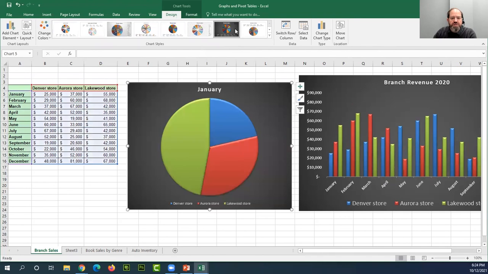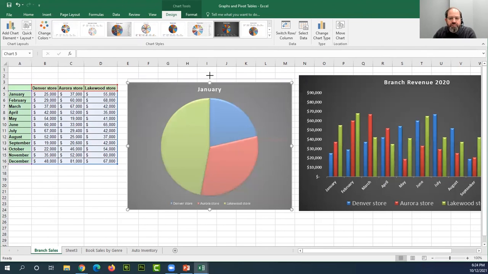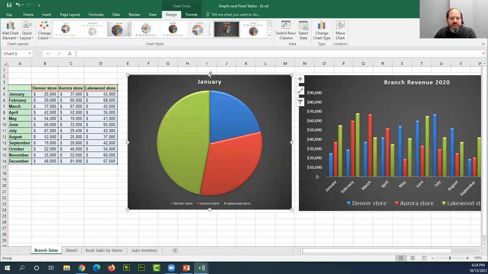And I can switch to that dark format. And I can move my edges or corners to resize it, make it the same width as my other chart. Now I've got January, but I wanted March. So what can I do?